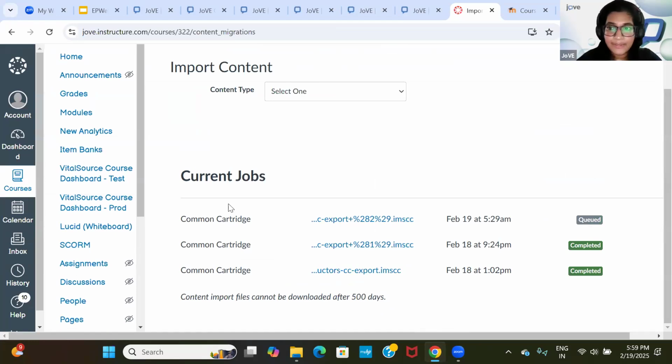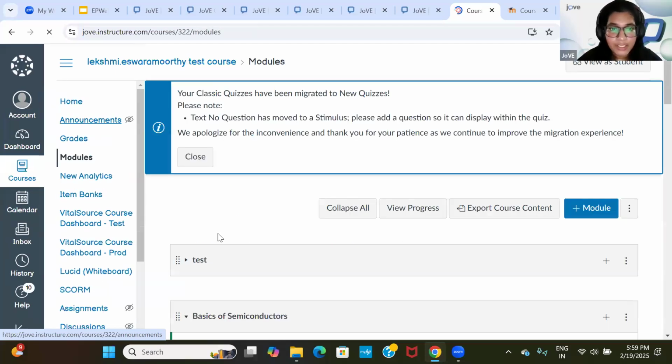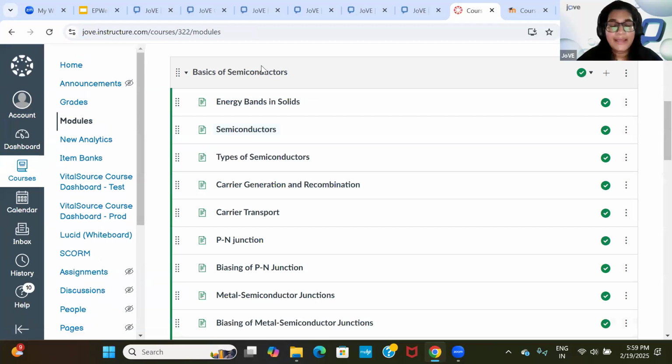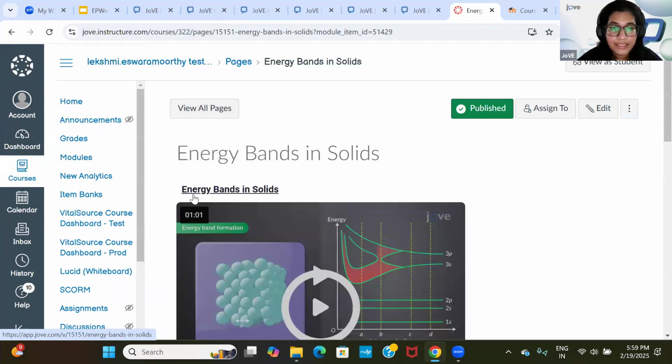So maybe it takes some time. So I'll just go and show you how it looks while it's running. So you go to modules. I have already embedded. Yeah, it's the same thing here. I've already embedded the same playlist, basics of semiconductors. So that's how it looks when it gets integrated. You can then choose to click on any of the videos.